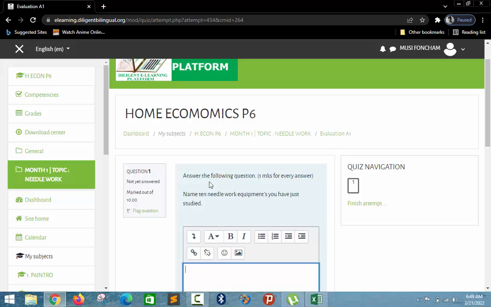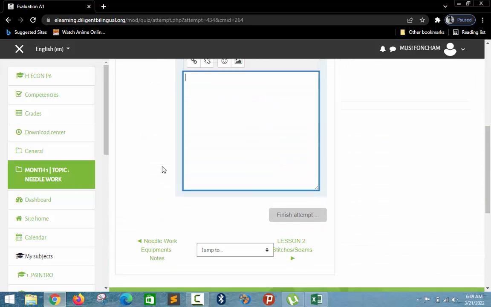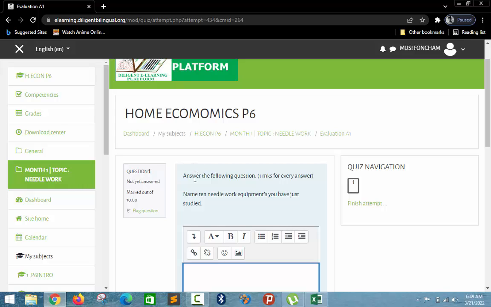It says answer the following questions, 1 mark for every answer. They say name 10 needlework equipment you have just studied. So you name them here. You can put number 1, you put needle. Number 2, sorry, you can right click here for it to help. Number 2, you can put number 2, and so on and so forth. I'm not going to answer for this child. It's just to show you how to answer your evaluations with your laptop.